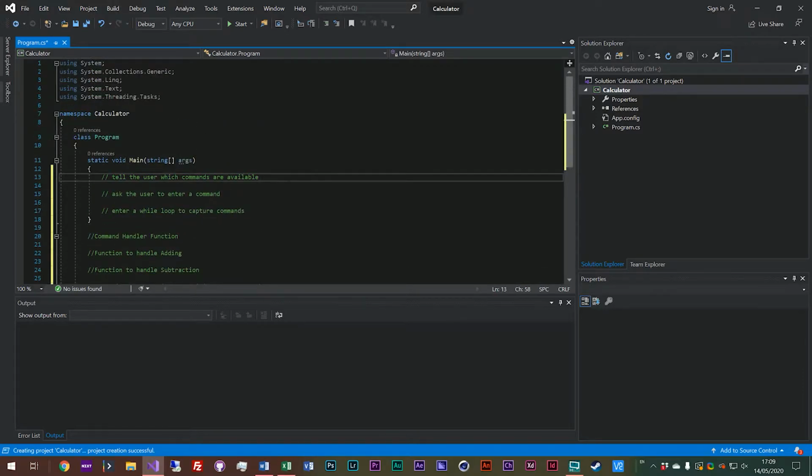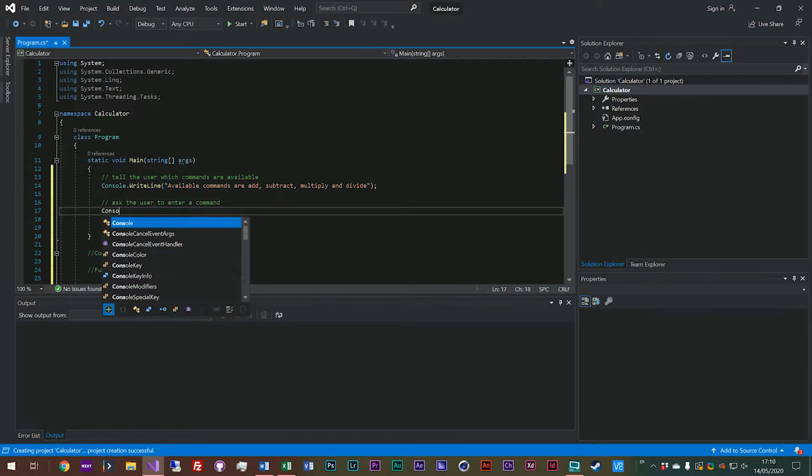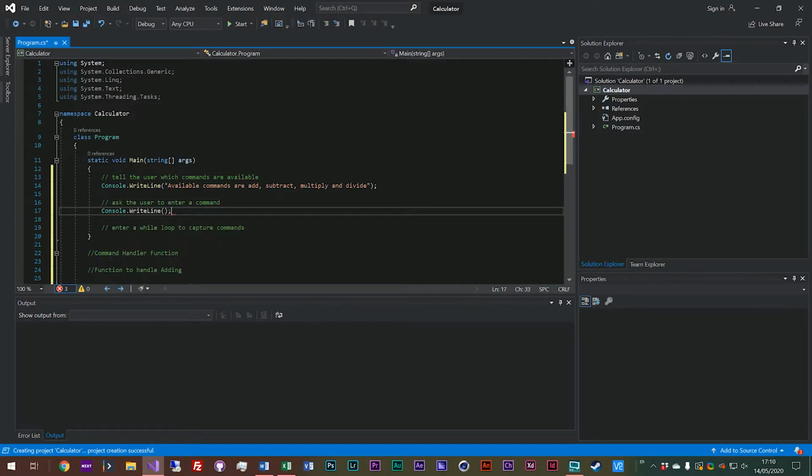So let's start by passing a message to the user. Everybody knows how to do this now. It's a Console.WriteLine, and we will say, please, available commands are add, subtract, multiply, and divide. So those are our commands, and then we'll say WriteLine, please enter a command to continue.